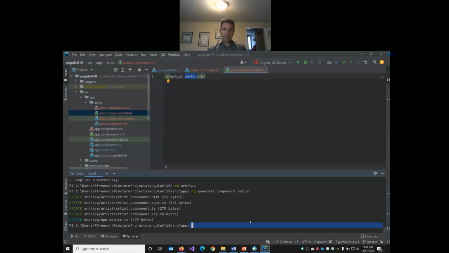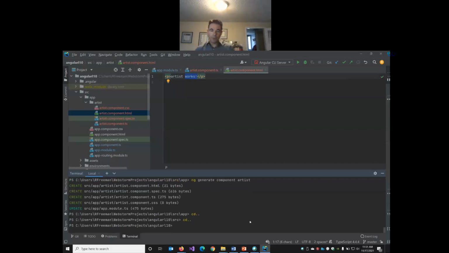I'm going to go back up to my root folder, cd .. and cd .. So I'm going to go back to the root of the project. I'm going to start the server again. We want to recompile it, start it again. I can just use ng serve. So it's going to recompile.